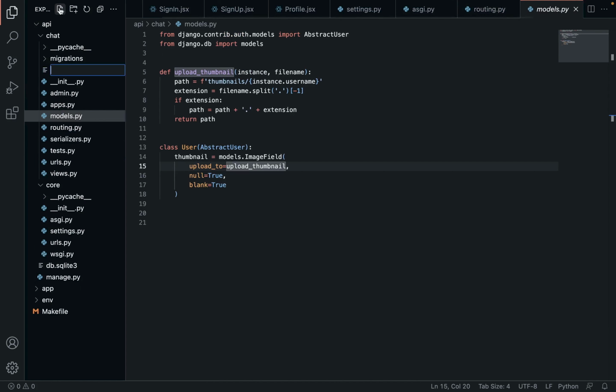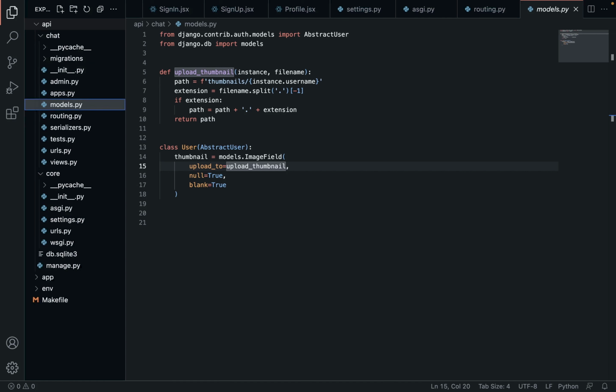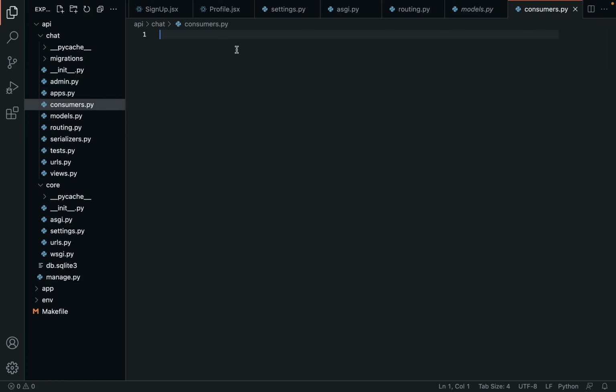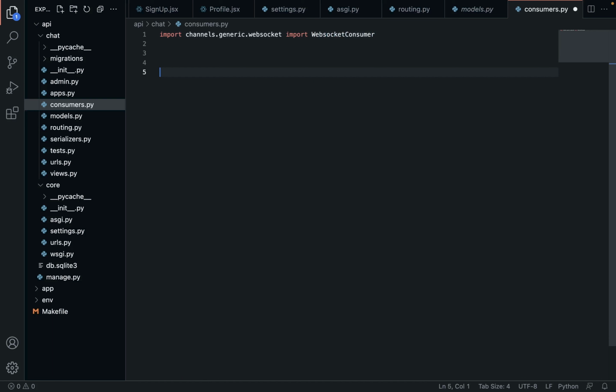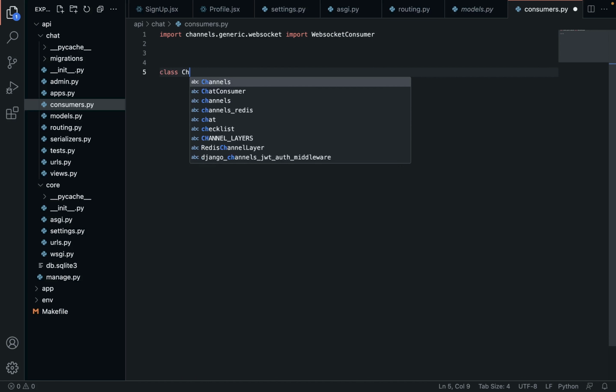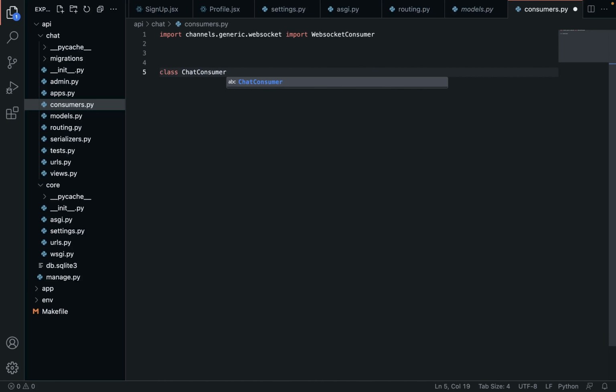Now we're going to create another file, a consumer, or consumers. Now this is sort of like our view. So as I said. So we're going to inherit from this class here, make our chat consumer. And this provides us some functions which we're going to override.